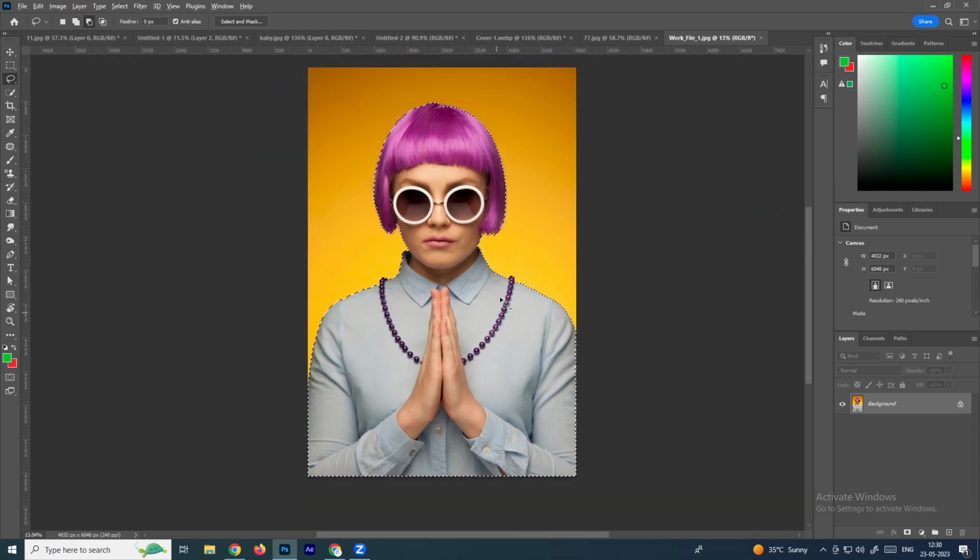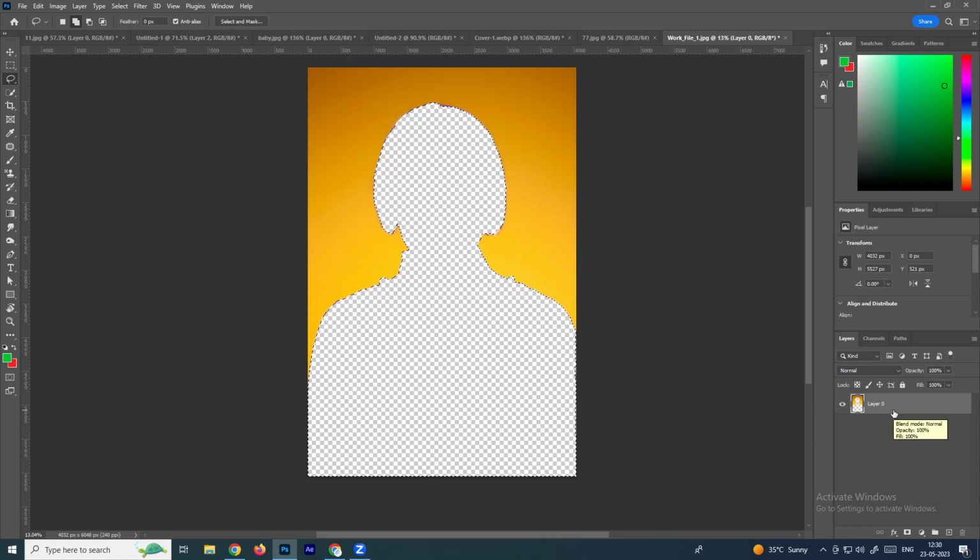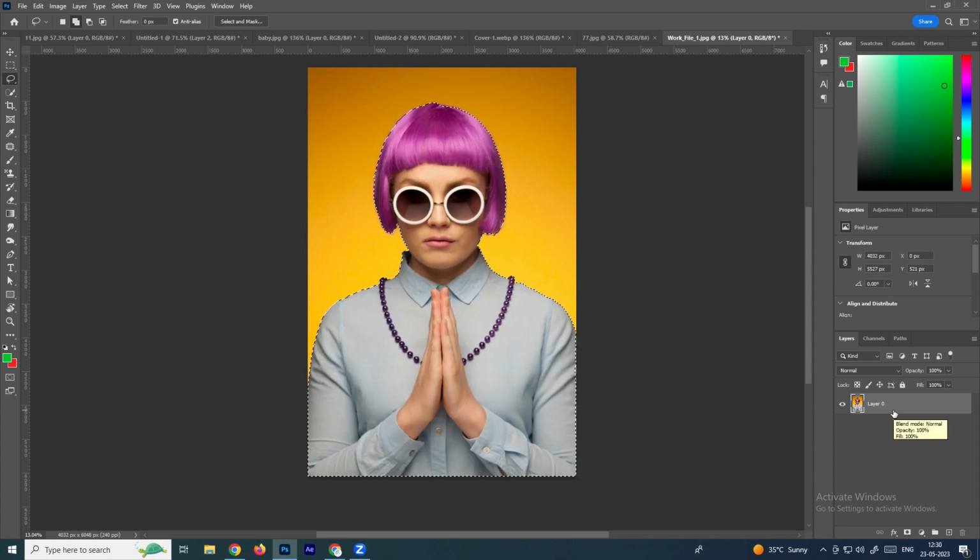So now the character has been selected. Now if you want to delete the background, actually, so if I unlock this layer and now delete, what it will do is delete the character, because we have selected the character. Now there is another option called inverse.